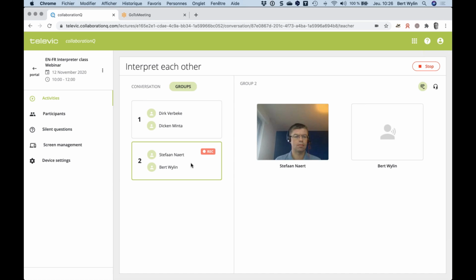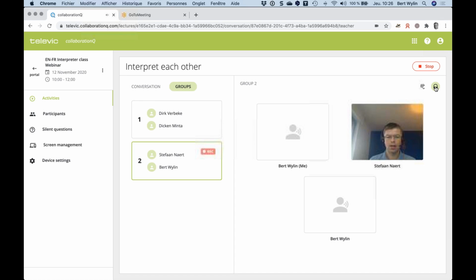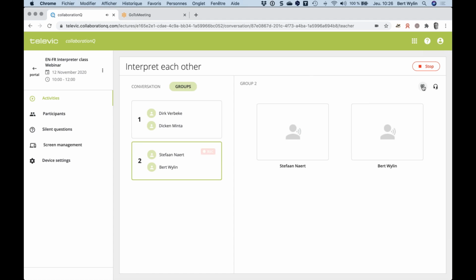The same for Stefan and myself. Here you can see that that is one of the students, and he has activated his webcam, so I can see Stefan and I can hear him here. Actually, Stefan, if I go into intercom, we are in double intercom now because you are on GoToMeeting and we are on liveQ. So this is complicated. But anyway, as a teacher, I can listen in.